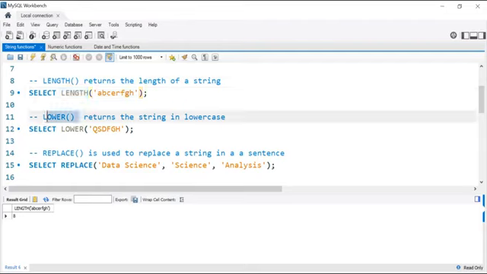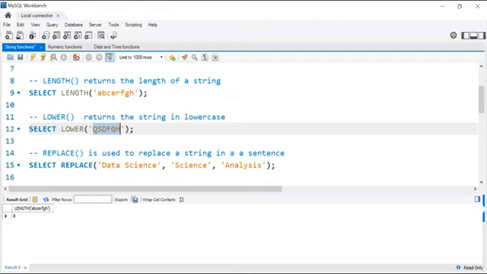Then we have the lower function. Lower returns the string in lowercase. If you have your string in lowercase, it will stay in lowercase. But if you have your string or your sentence in uppercase and you want to convert it to lowercase, you write select lower and add your string. If you execute that, we'll get the string in lowercase.